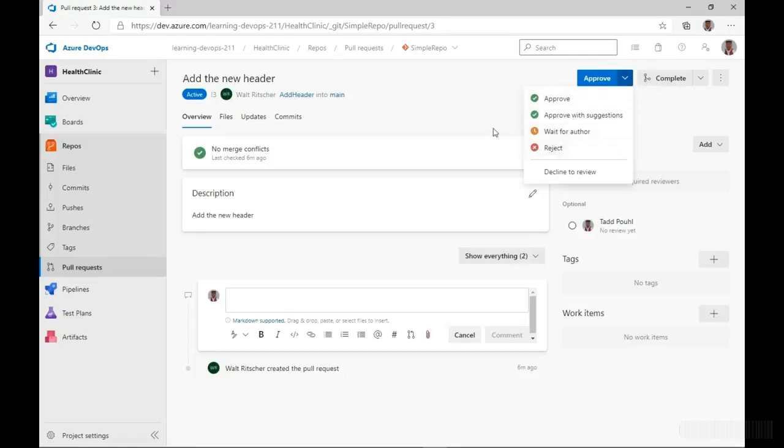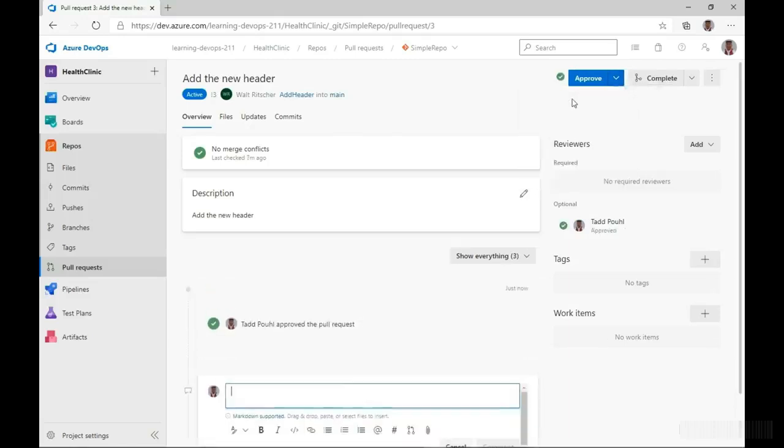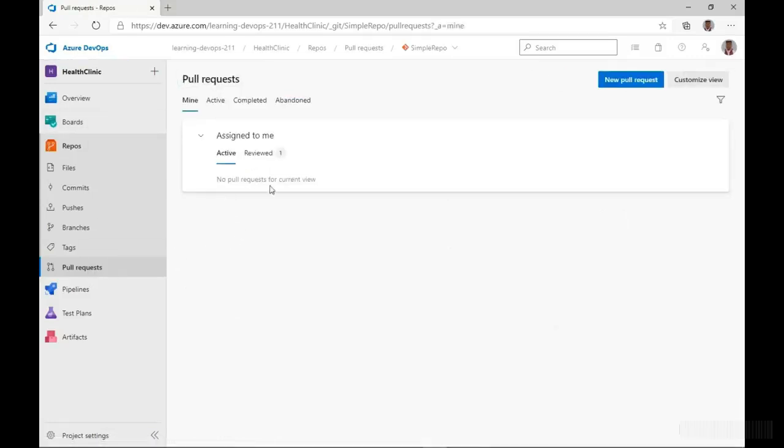He can reject it. Now, in this case, there's only a single reviewer. If there were more than one reviewer, then they would all have to approve it before it gets merged into main. And speaking of merges, one of the issues we occasionally run into when you're writing software and doing pull requests is that there are merge conflicts, where there are lines of code that aren't compatible. And so Tad can check this out here on this top where it says no merge conflict. So he knows if he approves this, it's not going to be a problem. So in this case, he'll go up here and choose approve. It says Tad approved the pull request. And now we can go back to pull requests. And it says no pull request for current view.